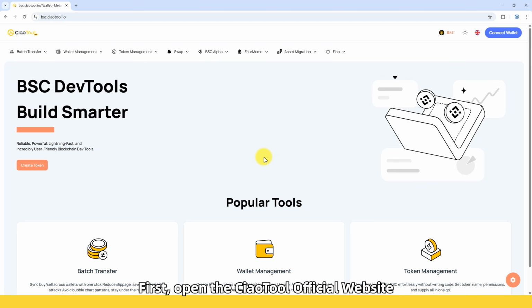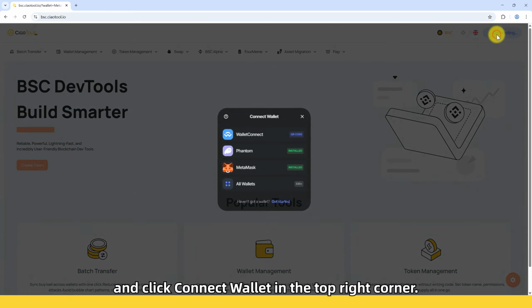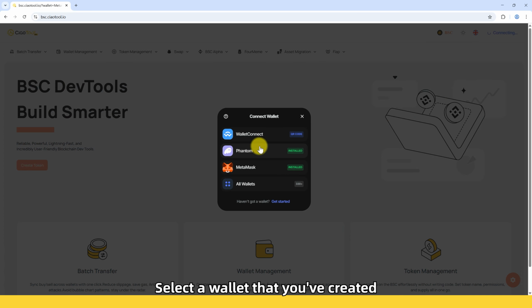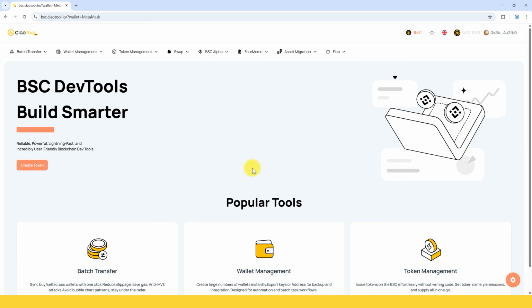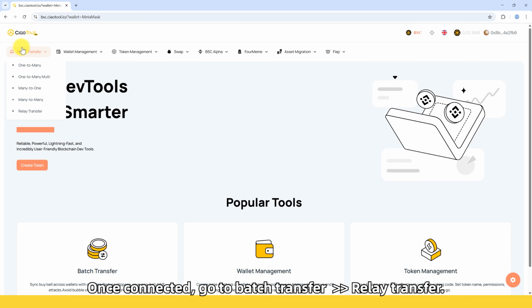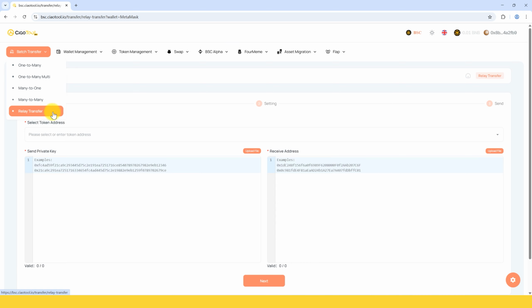First, open the CiaoTool official website and click Connect Wallet in the top right corner. Select a wallet that you've created and that supports the BSC. Here, we'll use MetaMask as an example. Once connected, go to Batch Transfer, Relay Transfer.